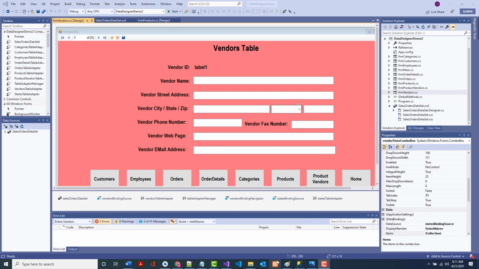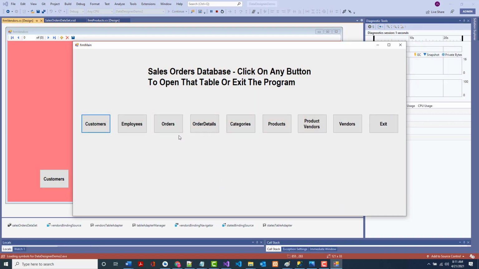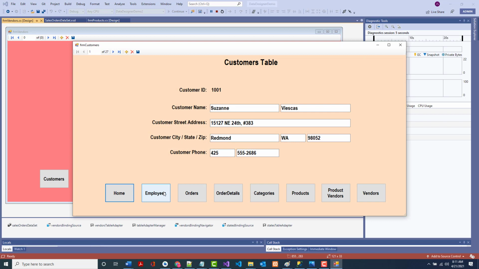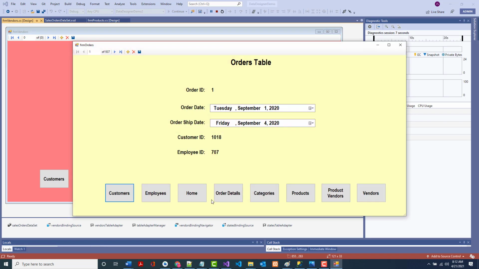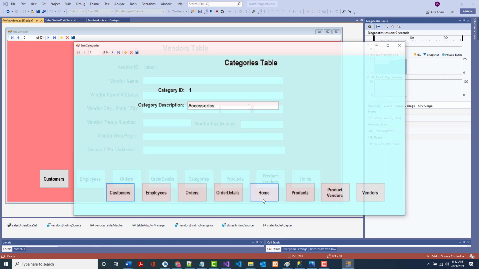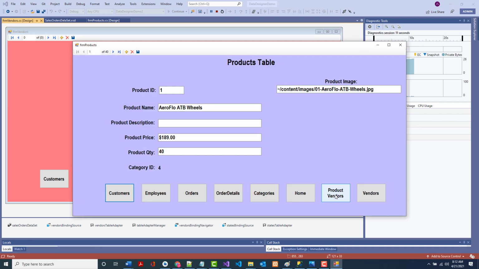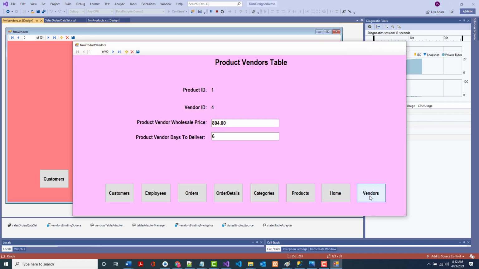All right, so this morning we're going to start going into Chapter 19, but we're just going to go through the beginning of it. No excuses. I'll just show you what I've done, okay? This is what I'd asked you to do. So right now I've rewritten the program. So notice customers, employees, orders, order details, categories, products, product vendors, and vendors.